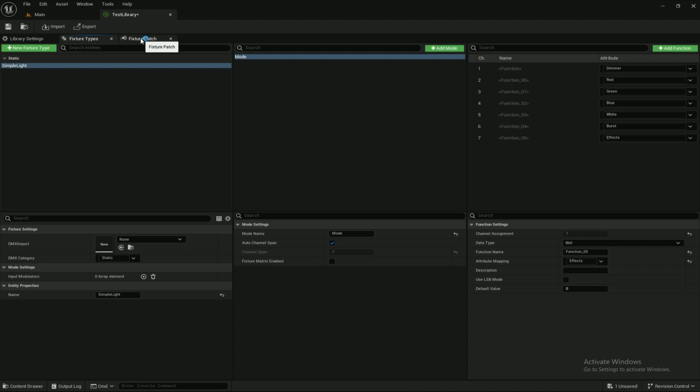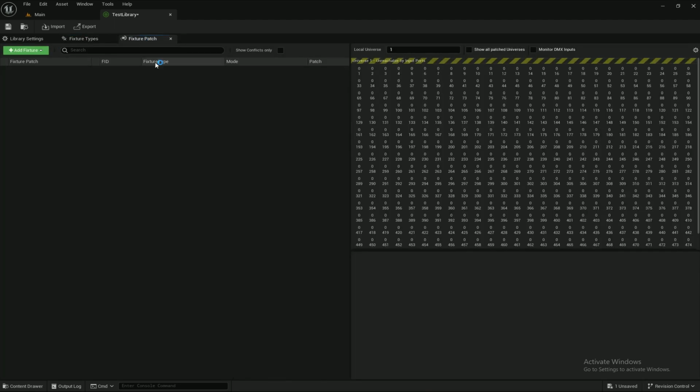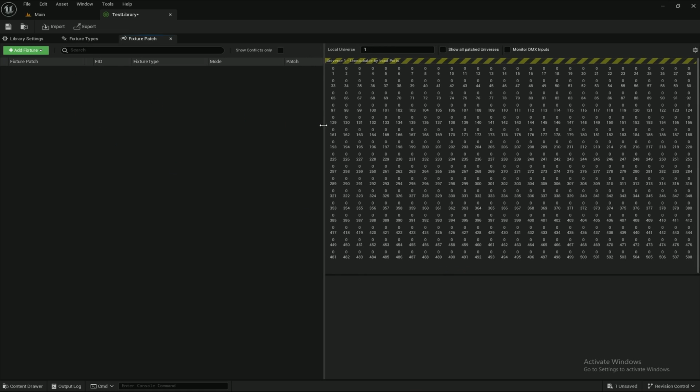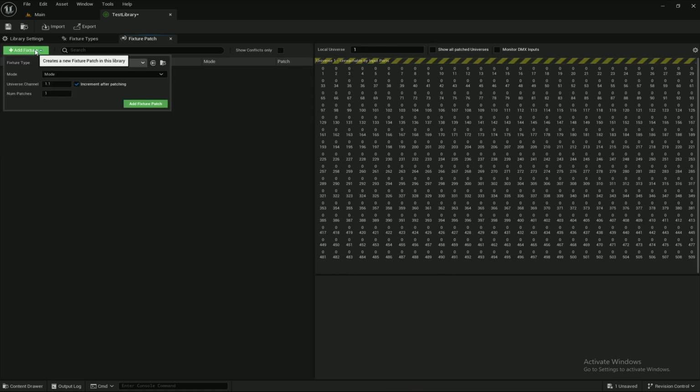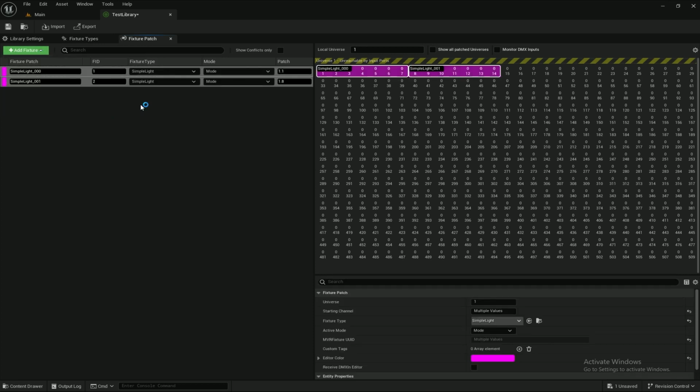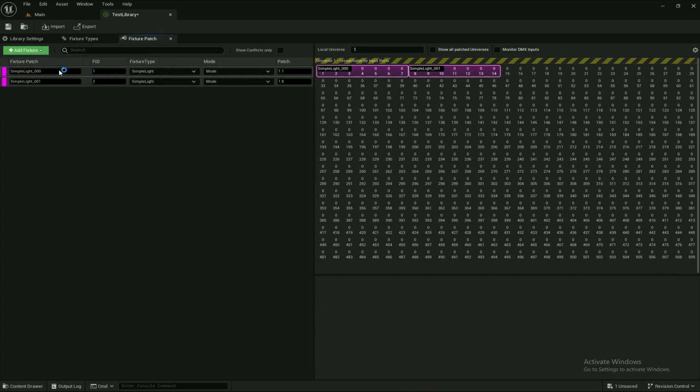So now we've created a light and we can go over to patching. You can see our universe laid out here. It has nothing yet, so let's start adding a light. I have my simple light here. I'm going to select that one mode I made, universe 1 starting at address 1, and I'm going to add 2 lights. So go ahead and add those, and there they are.